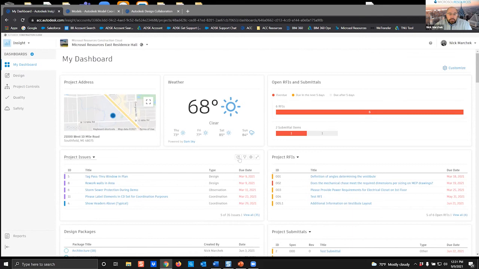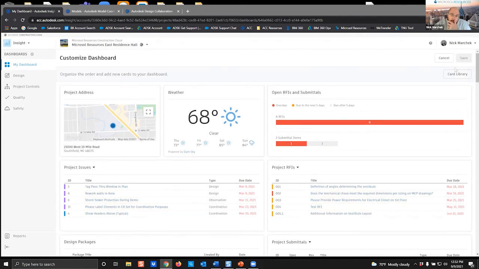So through the use of the card library that we have here, we can create a detailed landing page which gives us information on all sorts of data from your specific project. Here you can see I show the weather conditions on the site, as well as cards for project issues and open RFIs and submittals, design packages, and on and on. I can customize what cards I want visible by clicking on customize here in the upper right hand corner. And then I can select what is most useful to me here.